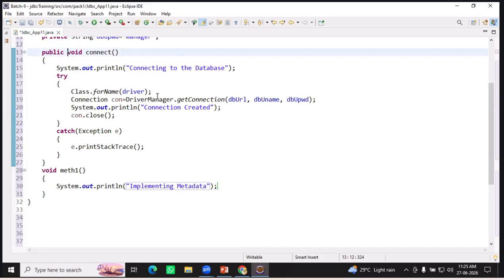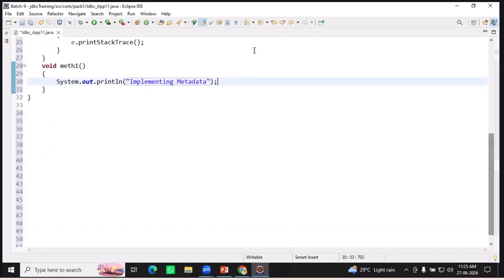Wait for it. We'll see. Just wait for it. Okay. Now, implementing metadata. All right.